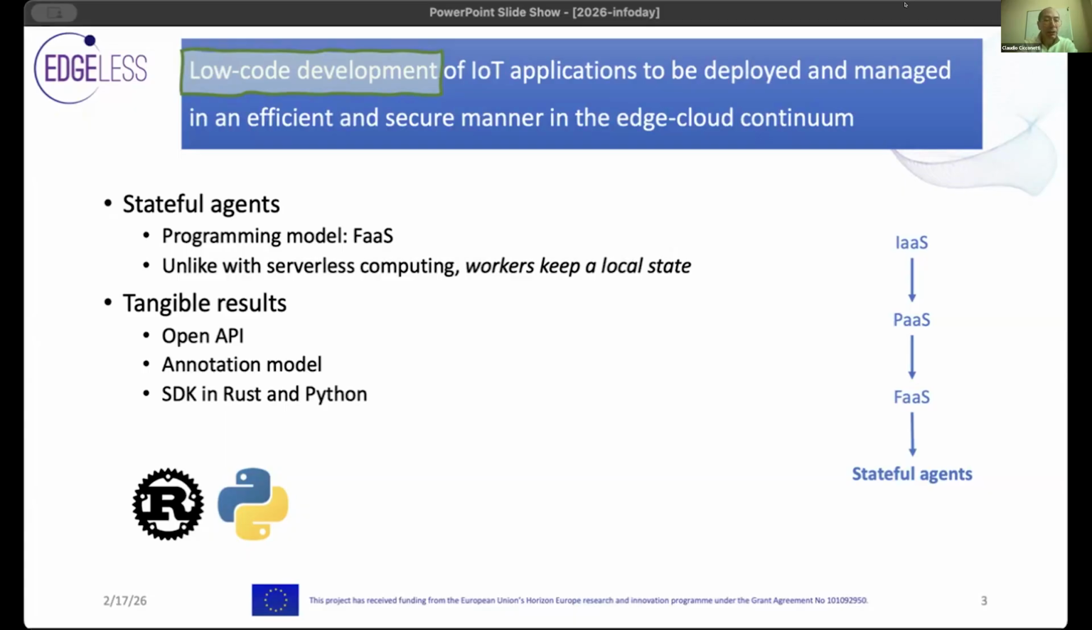So as tangible results, we have created a set of APIs which are open and available on GitHub with an annotation model that empowers the DevOps in providing a smart allocation of resources that they control. We have provided software development kits in both Rust and Python to develop your own application together, possibly with the set of functions that are already shipped together with the Edgeless platform.